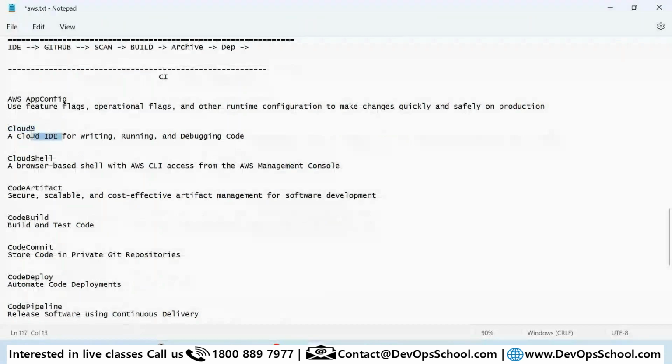Online IDE, guys. So you don't need your laptop anymore. You just need a browser. Write code, run code, debug the code in this. You want to connect with the different consoles, shell you need, right?